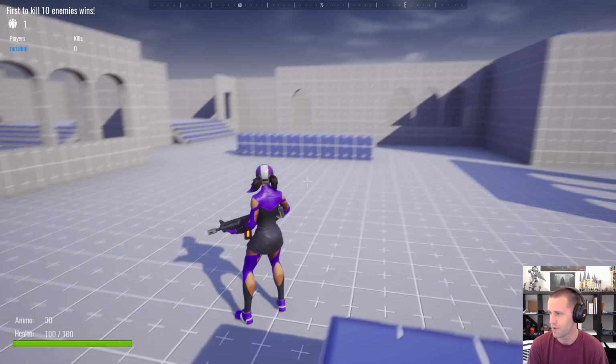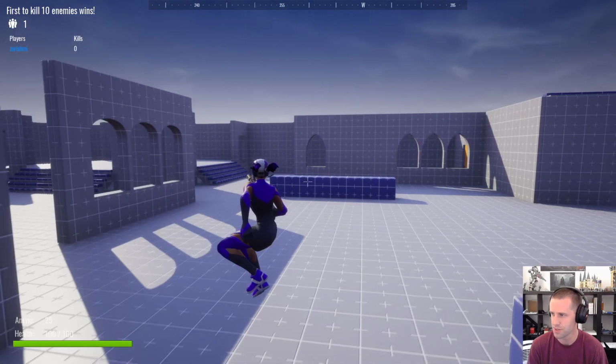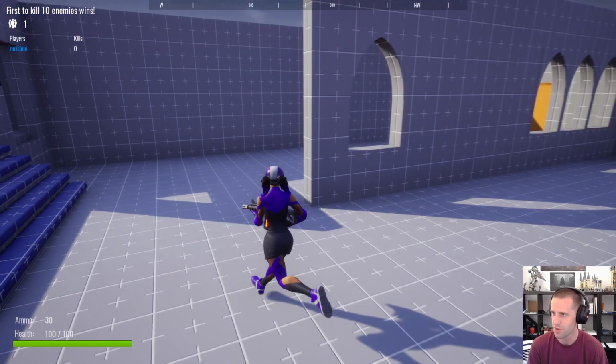Anyway, the weapon I'm holding is another component. So you see that they're all over the place. Put them together, you have a game. And I believe this is just deathmatch, so it has a bit of a round flow.